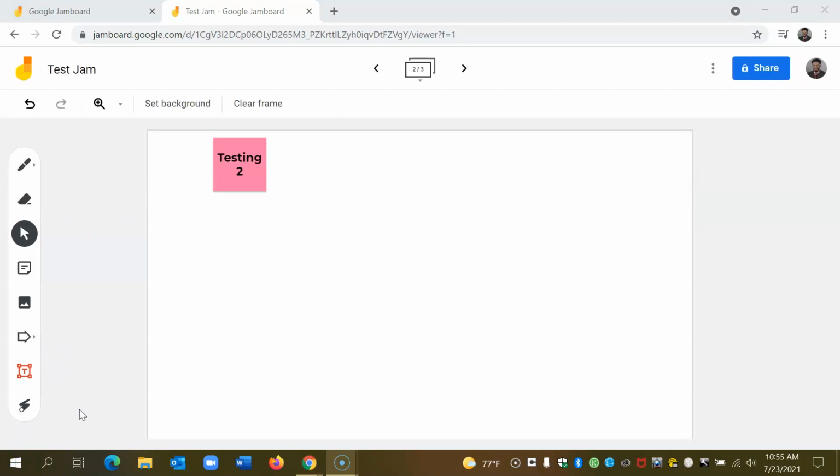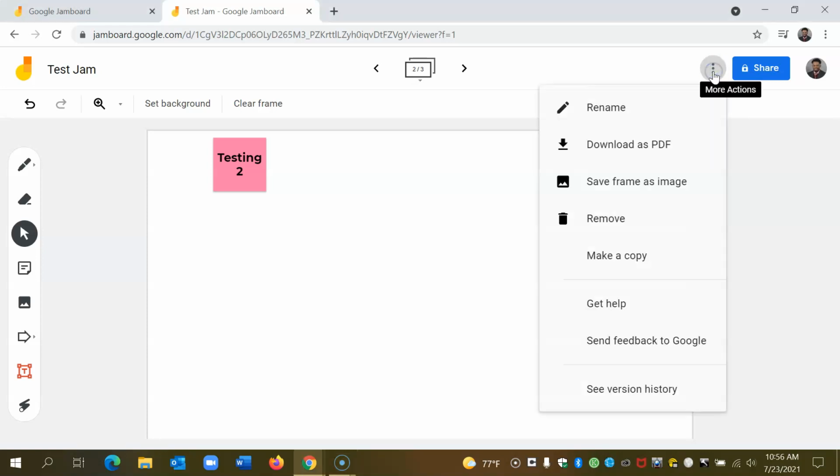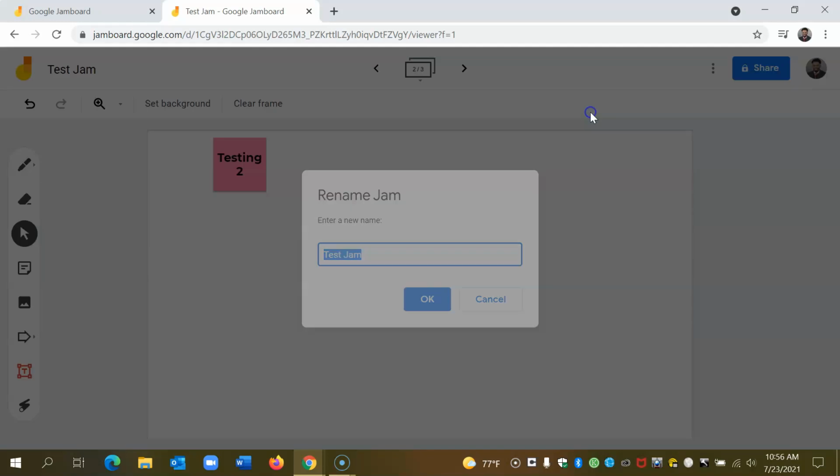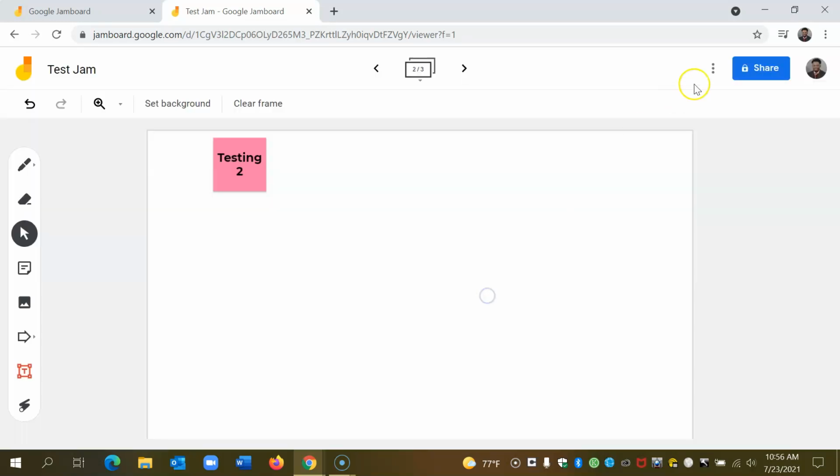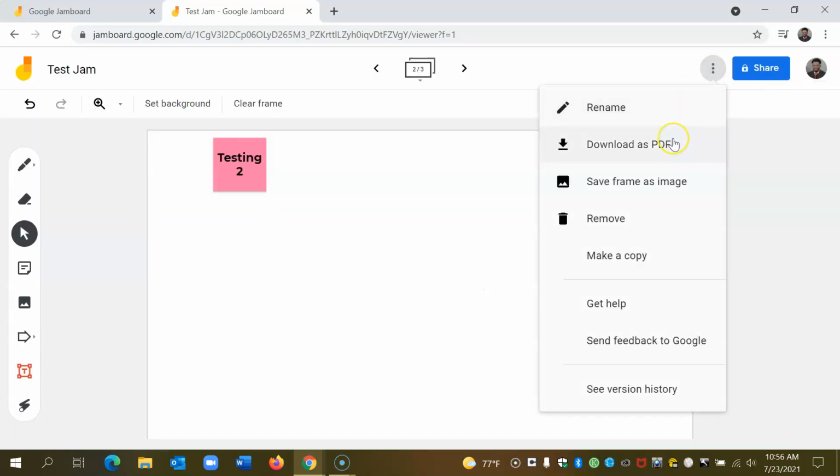An additional aspect of Jamboard in terms of navigation that we should keep in mind, we have these 3 dots which we often refer to as the snowman, and it says more options. So when you select this, this gives you the ability to rename your jam if you would like. You can also download the jams that you have created as a PDF file. You could save it as an image. You can also delete it, or you can make a copy of the jam that you have created.